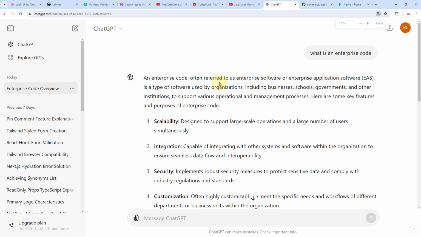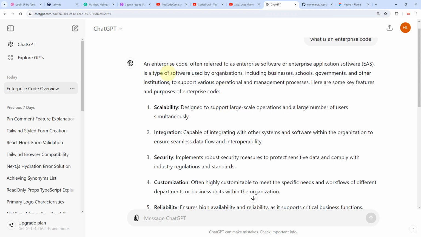Okay, I'm too far from this screen, so that's why I have to zoom it up to this level. An enterprise code, often referred to as enterprise software or enterprise application software, is a type of software used by organizations including businesses, schools, government, and other institutions to support various operation and management processes. Here are some key features and purpose of an enterprise code.